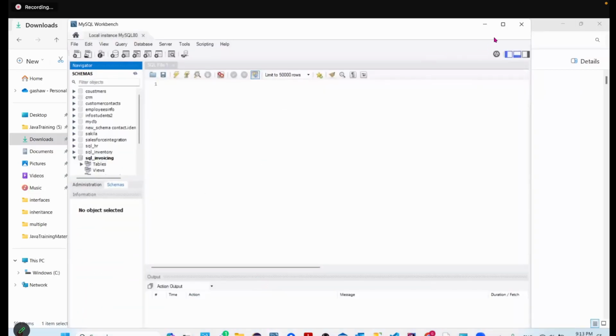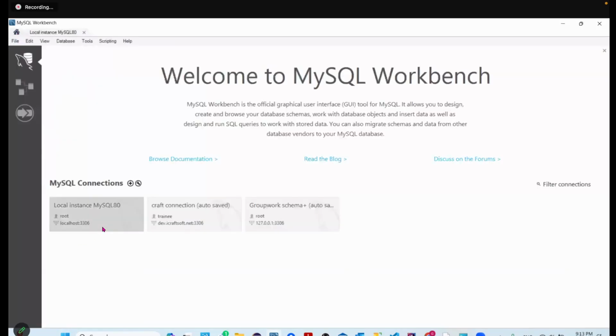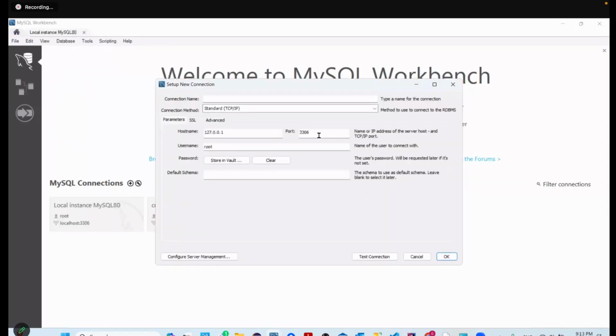So basically once you open this, it will ask you to set up some connection with the database. So, can you try to click on one of the database connections? Okay. So you can use the plus sign. Can click on the plus sign. So, okay, I'll take it from here.